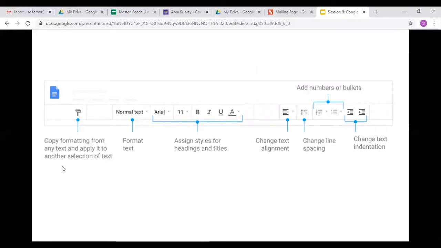This is to copy format from any text and apply it somewhere else on the screen. I found that especially helpful while making these slides. Just the normal text, different headings and styles of text for all information. You can change the text alignment to right, left, and centered, change the line spacing however you may please, adding numbers and bullets, and then changing text indentation. Just a few extra tools that you may need.